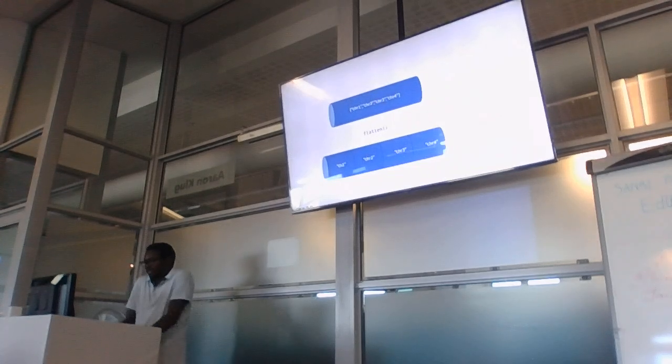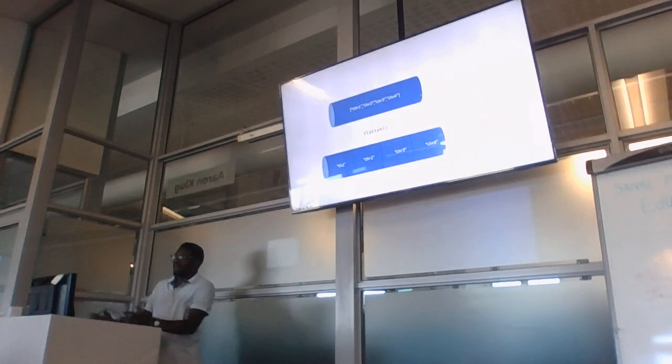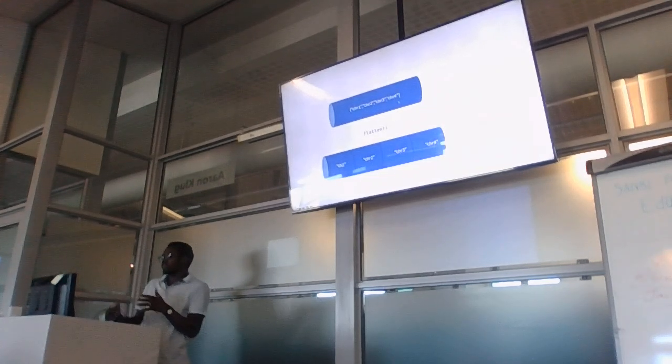There's another operator called flatten. So you have an array, your channel is an array or a list. What flatten does is separate all these components in your channel and give them as separate entities of the channel.